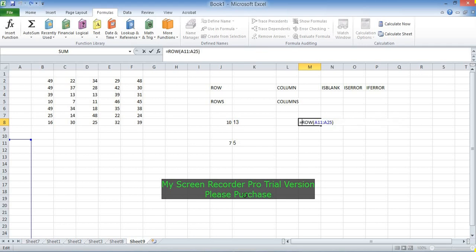Okay, now let's look at a few more functions. ISBLANK. ISBLANK, as the name suggests, checks if there is a blank cell. For example, if I say ISBLANK N9 and press enter, it says TRUE, which means N9 is a blank cell, right? Now if I type something here, it becomes FALSE. So you can use ISBLANK to test whether a particular cell is a blank cell.